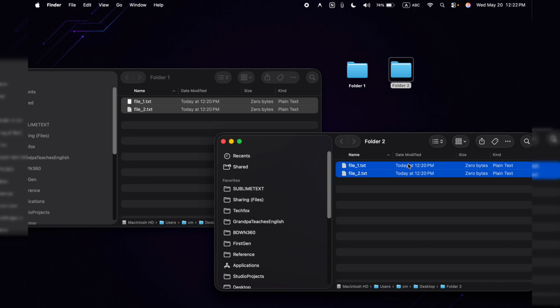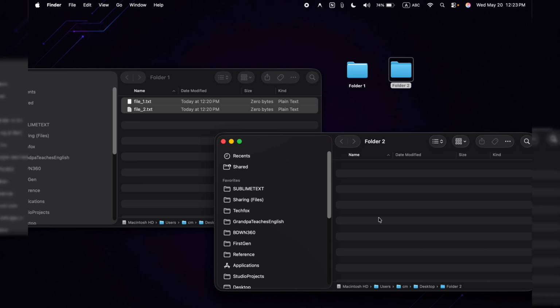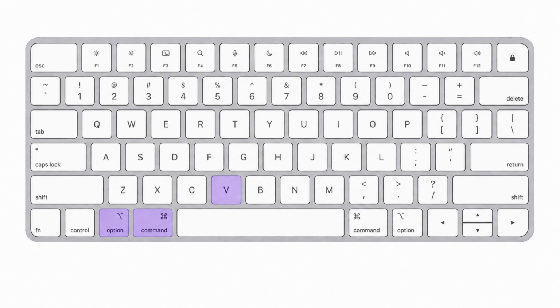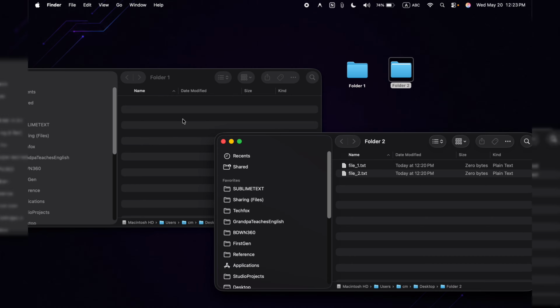So what does this mean? If you want to move a file, you copy the files from here first, and then on your keyboard, you press Command plus Option plus V, all at the same time. This will remove the files from their original location and directly move them right into this new folder.